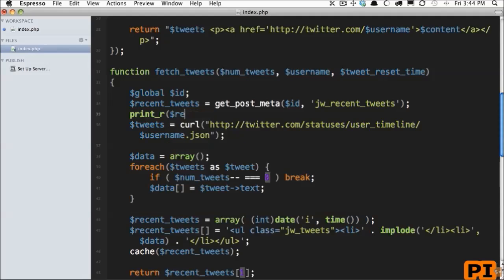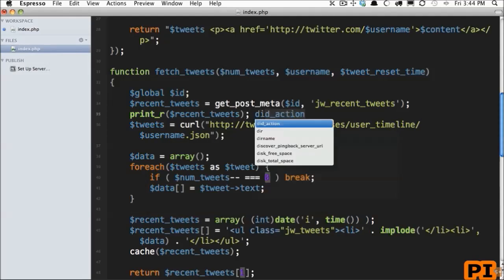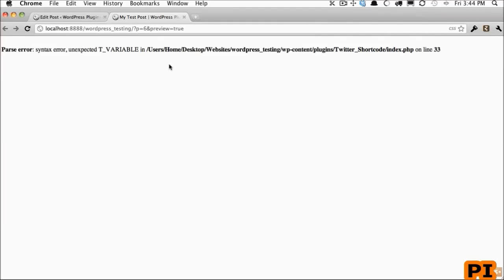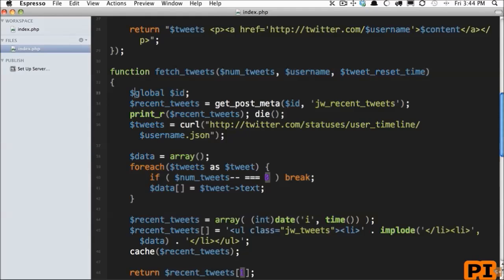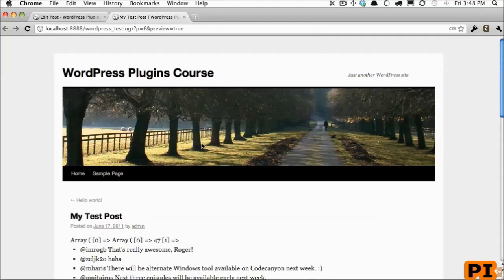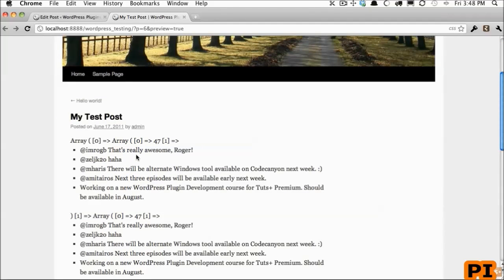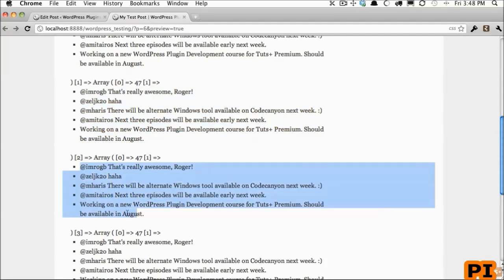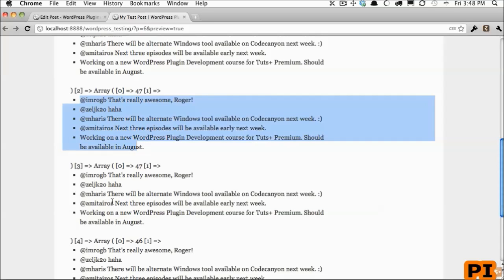So now let's try this out. Let's print our recent tweets, and let's die, because all we want to see is what comes out from that. Refresh the page, and we have a quick syntax error on line 33. And of course, it's because I have an incorrect dollar sign there. One more time, and this is what we're getting. Now, if I load this page, I want you to take note of something. It seems that we have all of these items. How come? Why is this happening over and over? Shouldn't there just be one set?